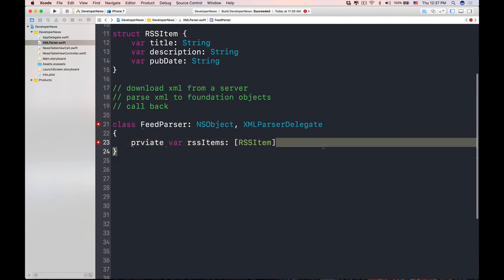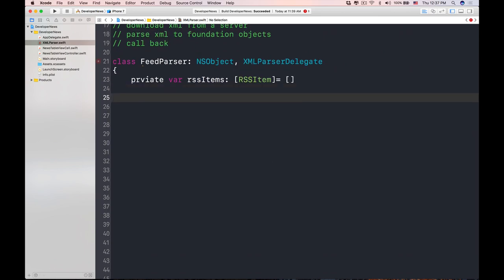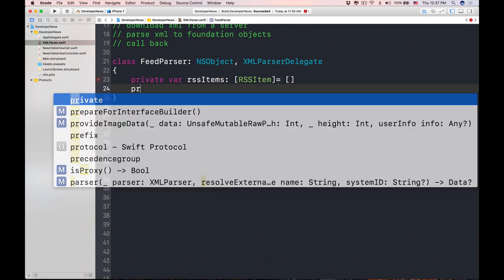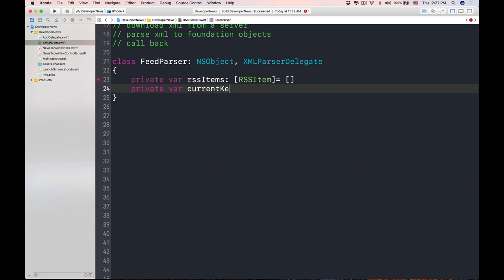That is equal to an empty array of RSS item. Cool. Private is private like that. Next, let's have the current key, a private var. You can call that a tag, but in the XML parser delegate, it's called an element. So let's call that currentElement. Let's put that by default as an empty string.